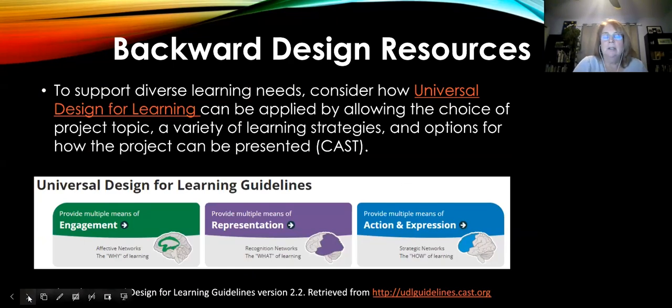One thing that I can't emphasize enough with backward design is the idea of layering that with universal design for learning. The reason why that's so important is that UDL supports diverse learning needs. Some of the ways that you can implement that would be giving students a choice of their project topic so that each student is picking something that's meaningful to them. That really helps support the idea of multiple means of engagement. Students who choose their topic tend to be drawn in because it's something they're interested in.